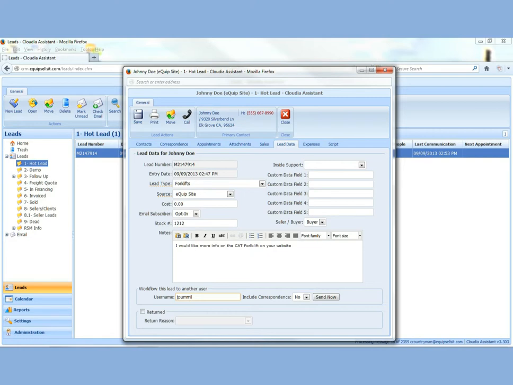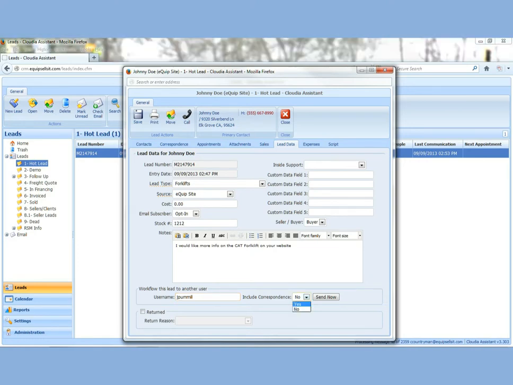and always include correspondence. This means it's going to include all your notes on your phone calls and your emails, so they know basically everything there is to know about that lead as soon as they see it. Hit yes, hit send now, and you have just sent this lead and all the correspondence to Jim, and then you can follow up with him for the phone call about it. That's how to workflow a lead.